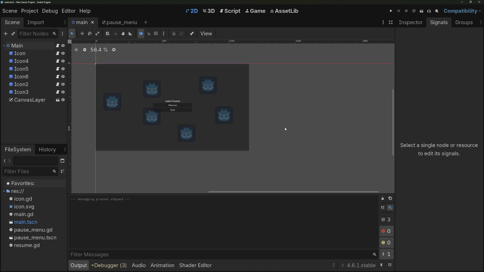Now I'm going to be picking up from the end of my make a pause menu tutorial, so if you want to check that out, I'll leave a link in the description. But I'll also make this video easy enough to follow that if you don't want to watch the other one, you don't have to. You'll still know how to make a settings menu by the end of the video.